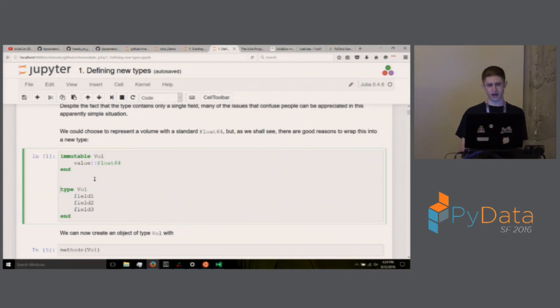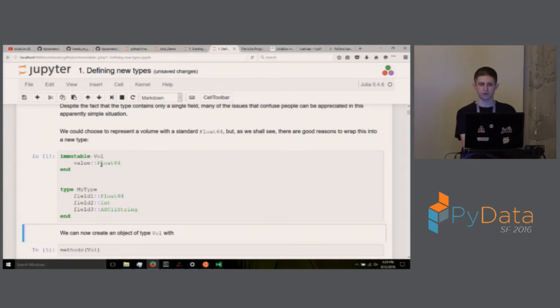So you can define custom types, and you can also annotate the fields. If you want to say the fields should have some particular types, then the syntax for doing that is as follows, right? That would define an immutable type with one floating point element, or a mutable composite type with three fields.